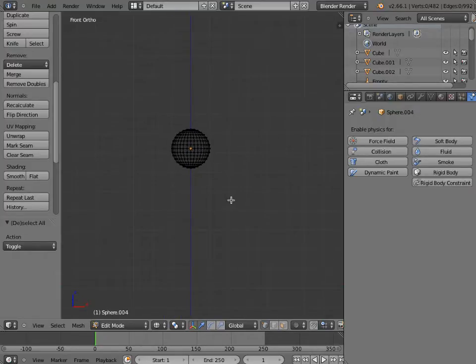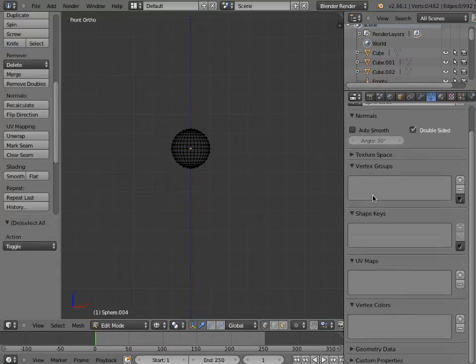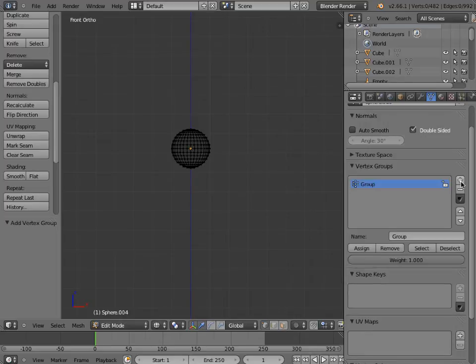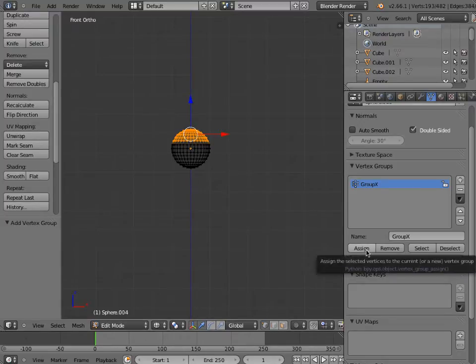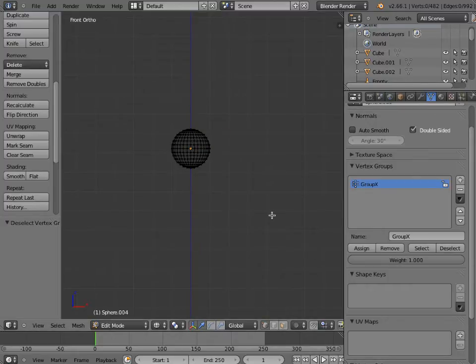In the Properties panel on the right, I'll open up the Object Data Editor. In the Vertex Group panel, I'll press the plus button and create a new group. I'll name this Group X. Back in the 3D editor, I'll box select some of the top vertices of the sphere object. I'll click the Assign button in the Vertex Group panel and assign these vertices to the Group X vertex group. I'll then deselect the vertices.